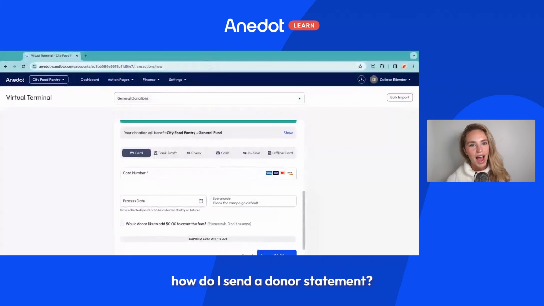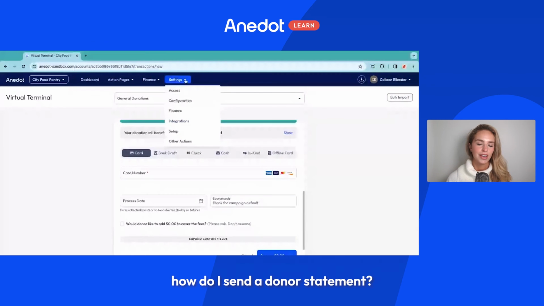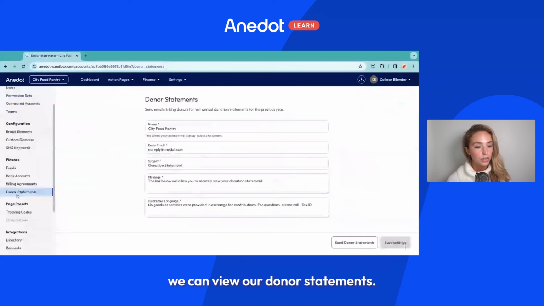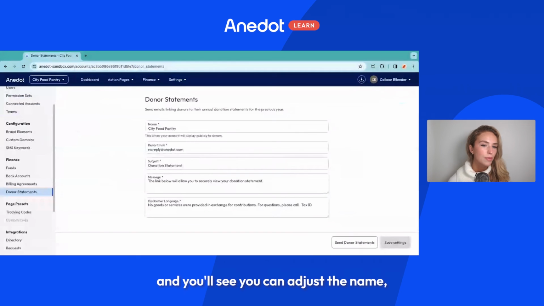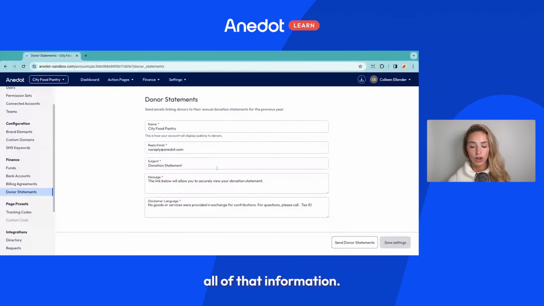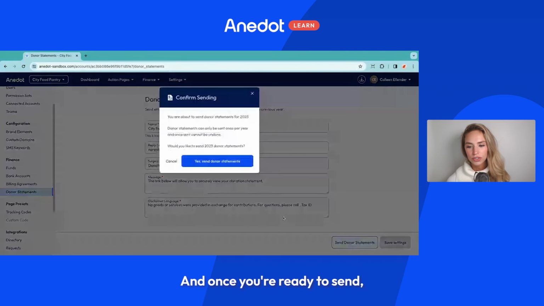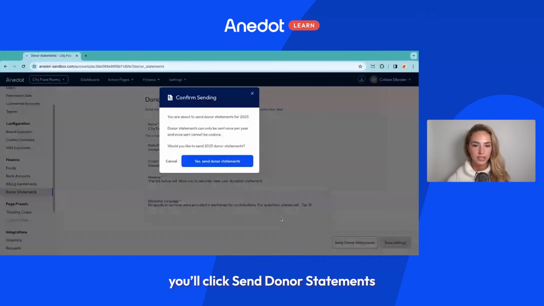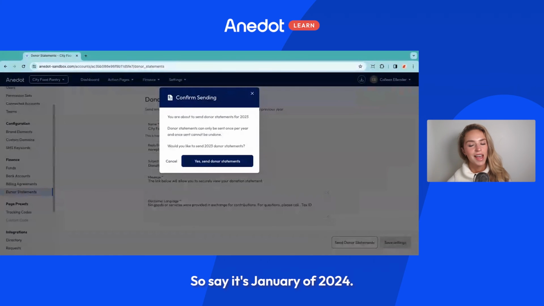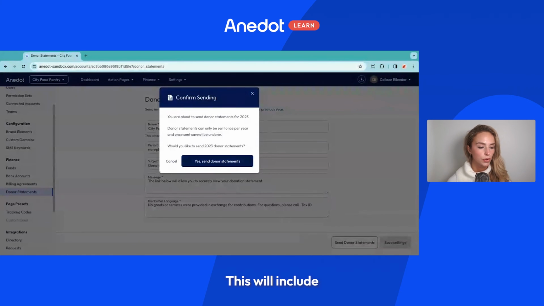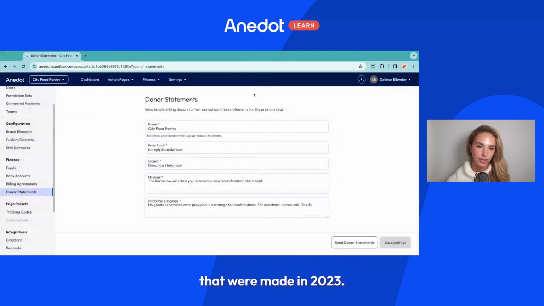So related to that, how do I send a donor statement? Under the settings area of our account, we can view our donor statements. So we'll click donor statements here, and you'll see you can adjust the name, the reply email, the subject, the message, the disclaimer language. You can really customize all of that information. And once you're ready to send, you'll click send donor statement, and you can confirm, yes, I'd like to send my donor statement. And this will cover the prior year. So say it's January of 2024. This will include all of the donations that were made in 2023.